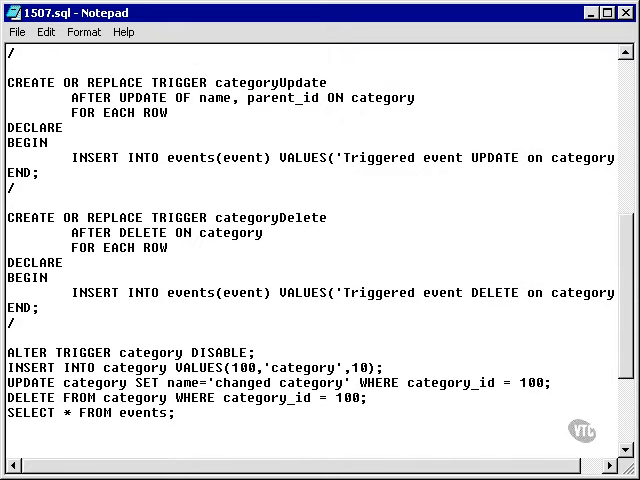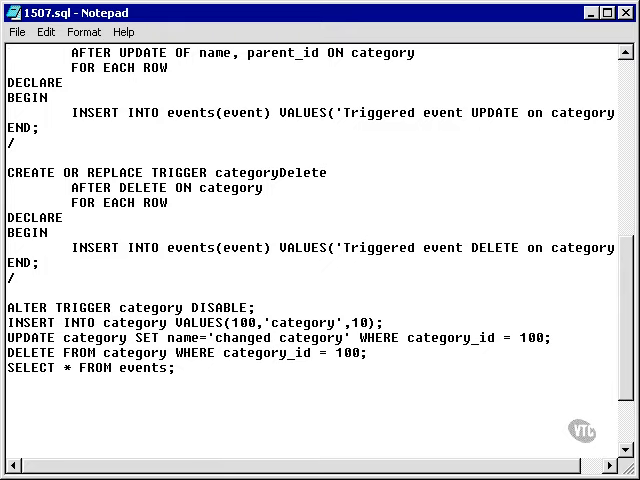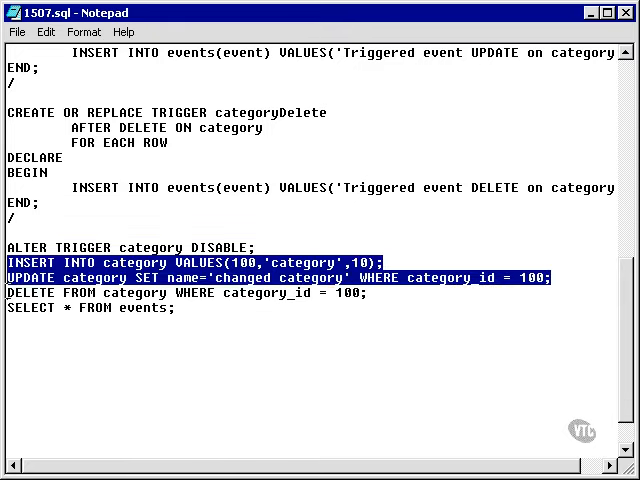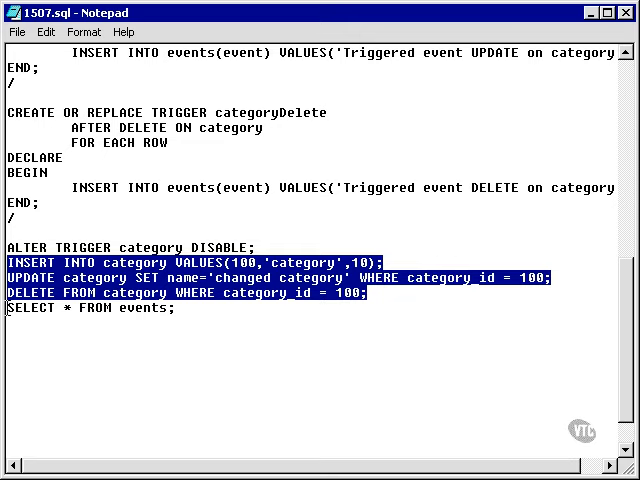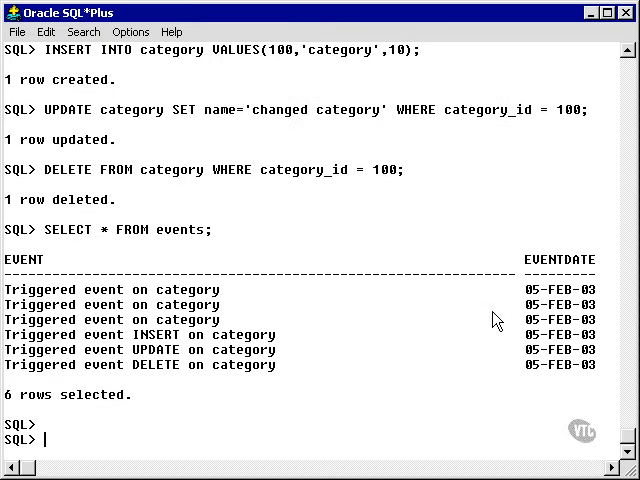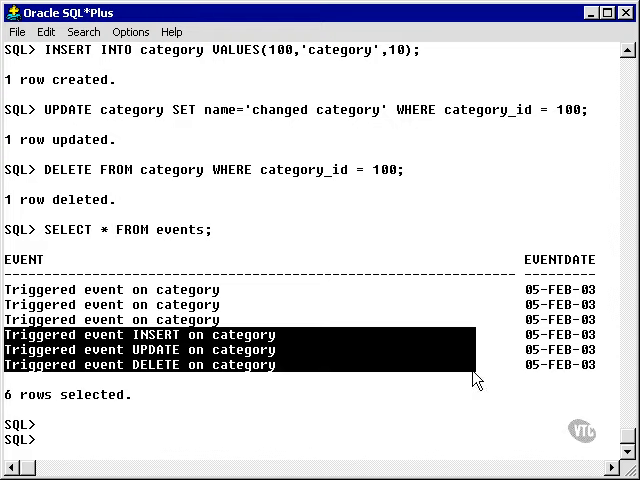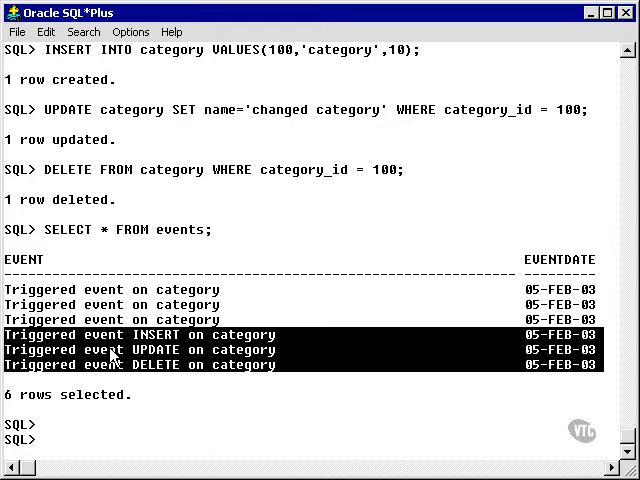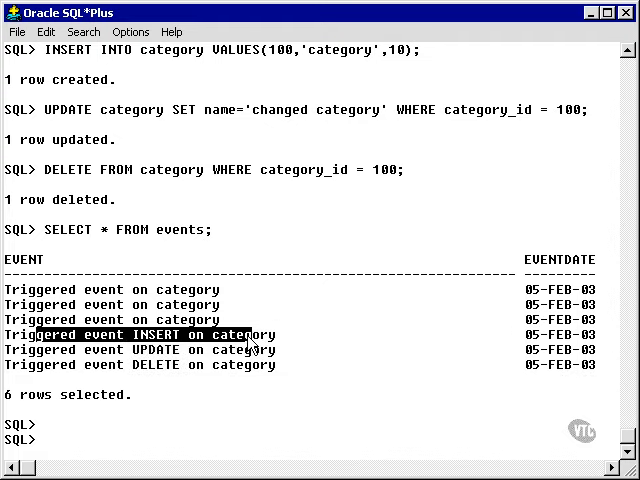I'm now going to detect the insert, update, and delete events on the category table separately. So now I'm going to run another set of insert, update, and delete commands on the category table, and I'm going to select everything from the events table to see exactly what the trigger has created in my events log for me. So let's paste this in here, and I've got row created, updated, and deleted. And consequently, as a result of the triggers firing in the appropriate places, I have a triggered event on insert, update, and delete, respectively.